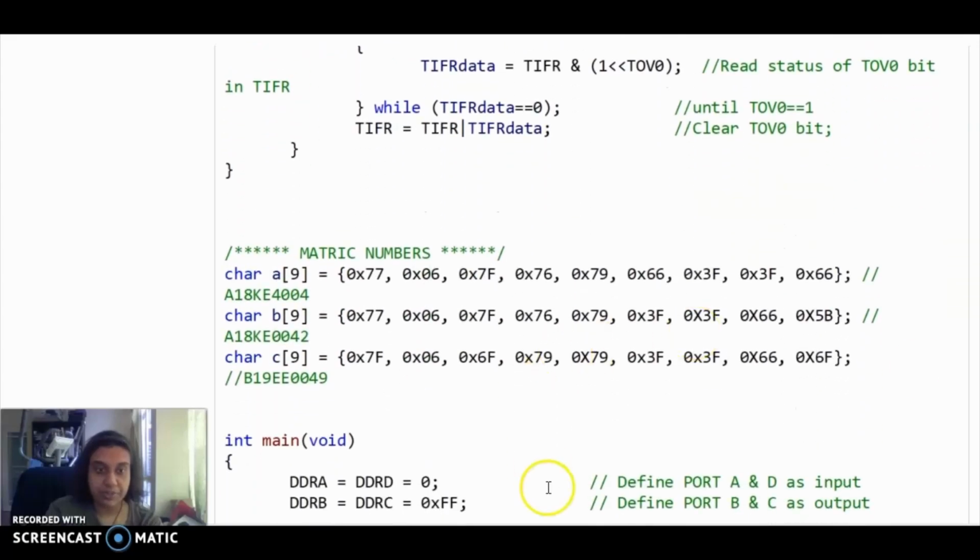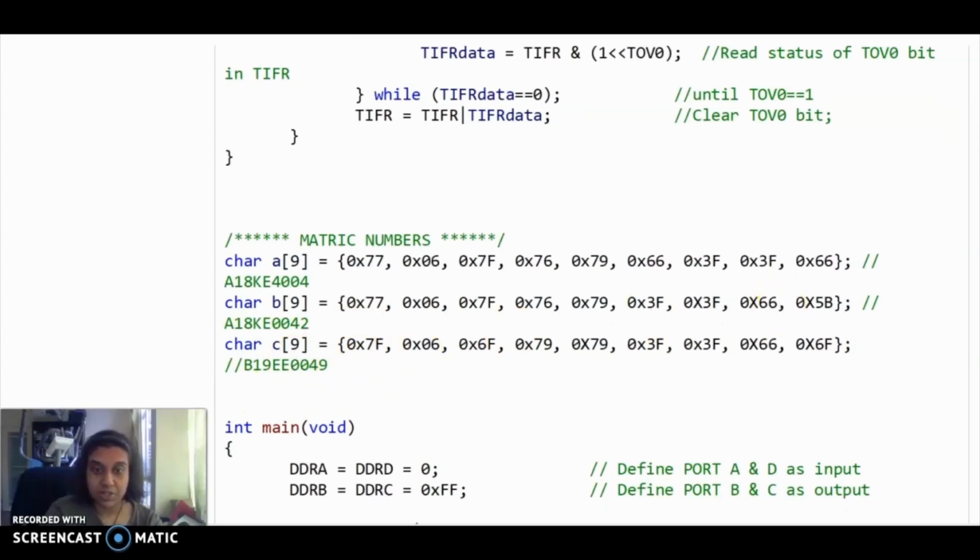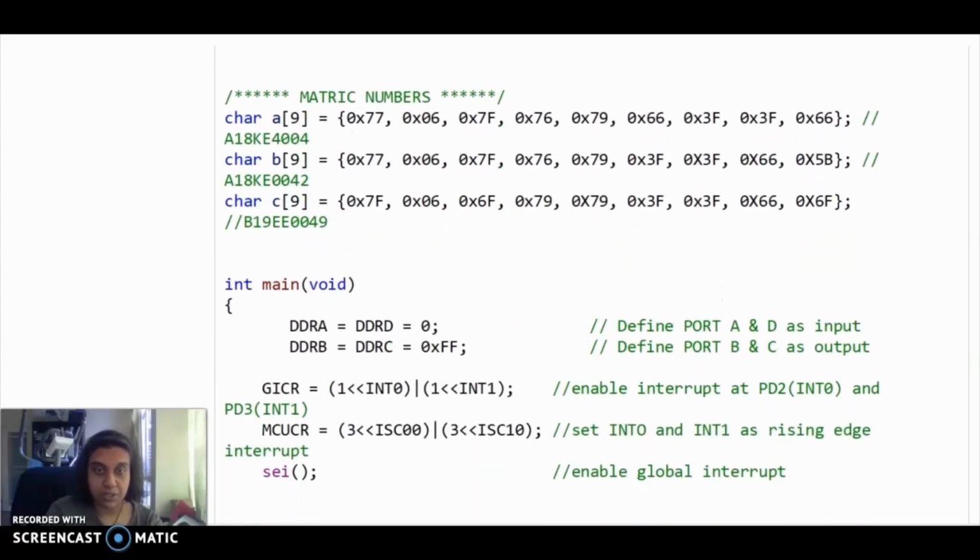Next, we initiate the metric card numbers. So into this array, this first one, A18KE4004, is Abbott's metric number. This one, A18KE0042, is my metric number. And the last one, B19EE0049, is Eddie's metric number. So these three metric numbers will be displayed later on.